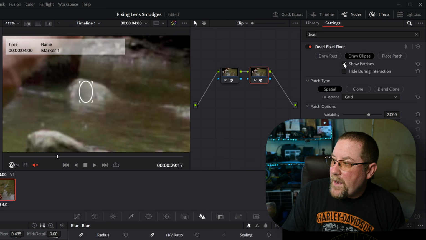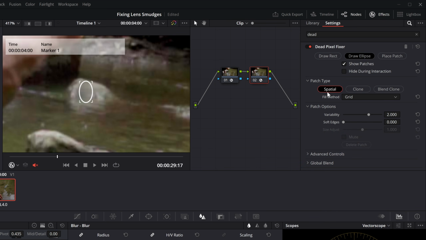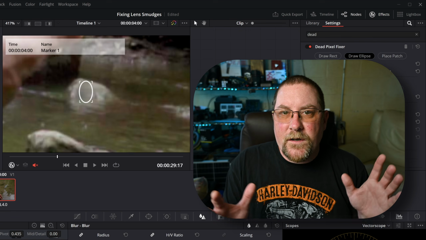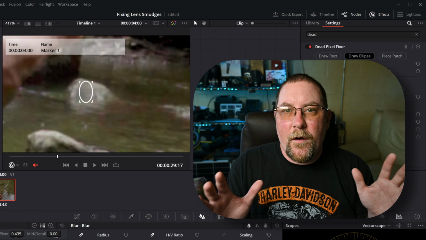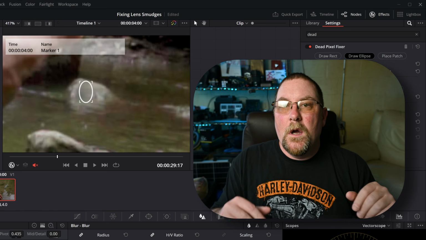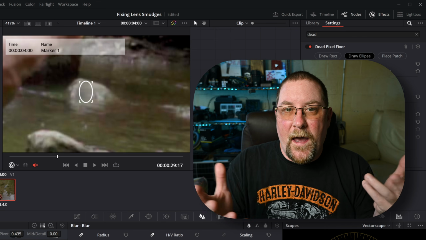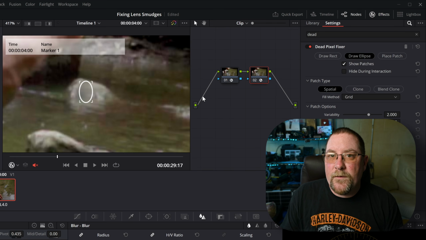We will click to Show Patches again, but you can draw a rectangle here, place a patch. Patch type: spatial, clone, blend, clone. Spatial I like on this one. And then patch options, I just leave it alone. Maybe bump up the soft edge a little bit. You want to fine tune it to make the least amount of modifications possible while still maintaining the effect. In our case, this was good enough to fix it.